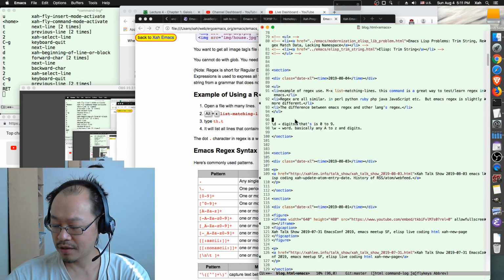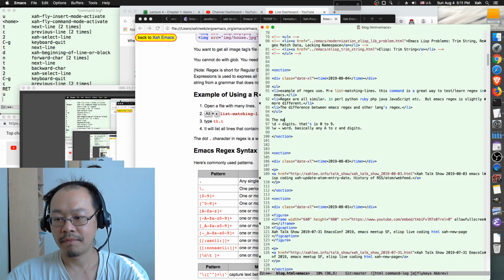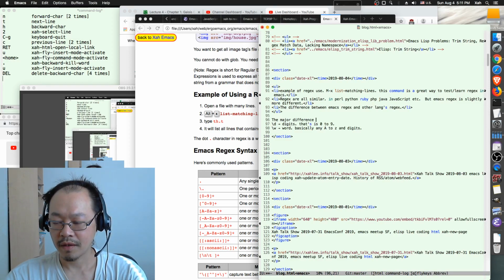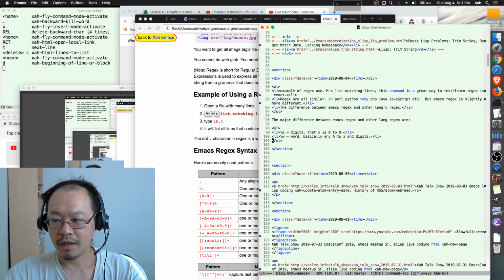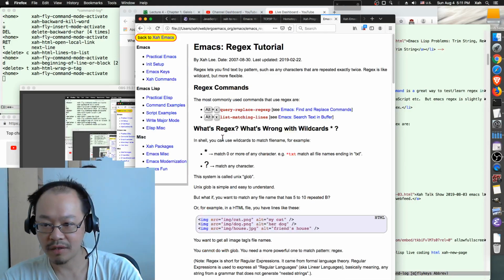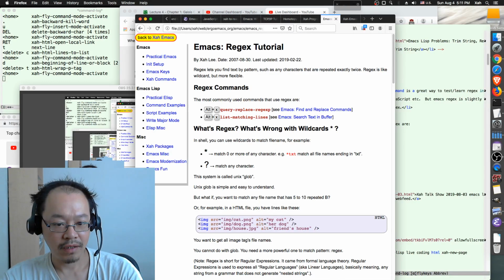So we are trying to say the major difference between Emacs regex and other language regex are so that and that. Actually, I have that written out somewhere, so let's see, where is that?